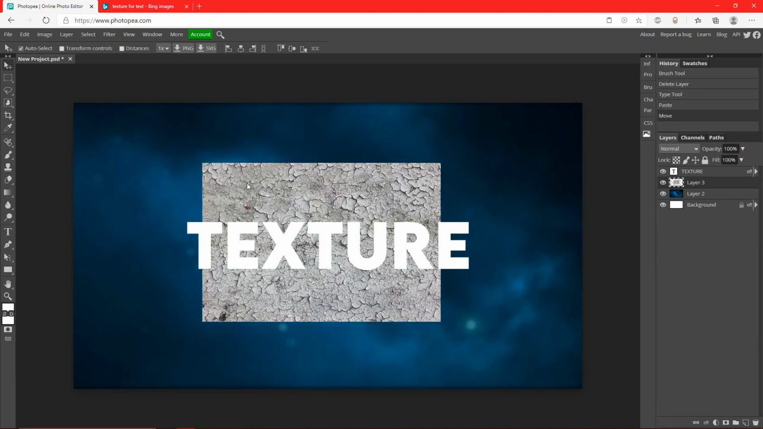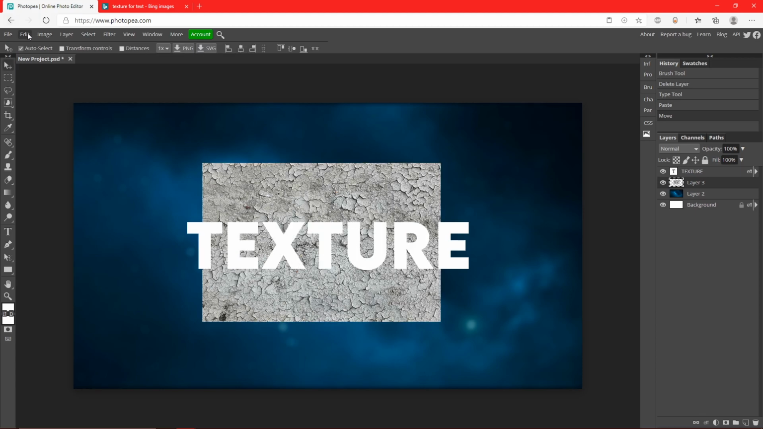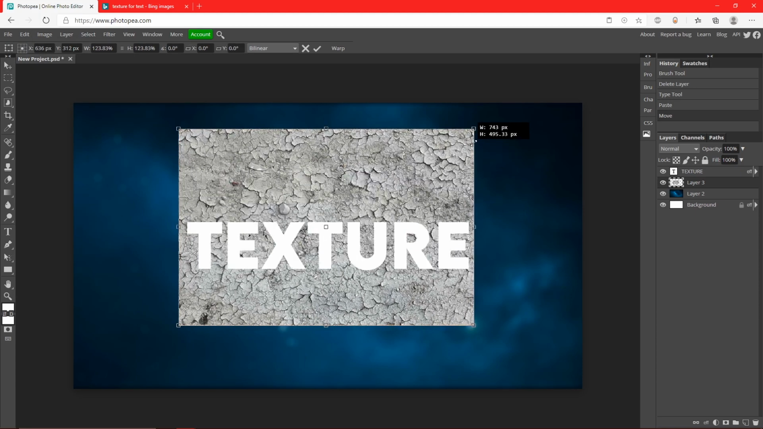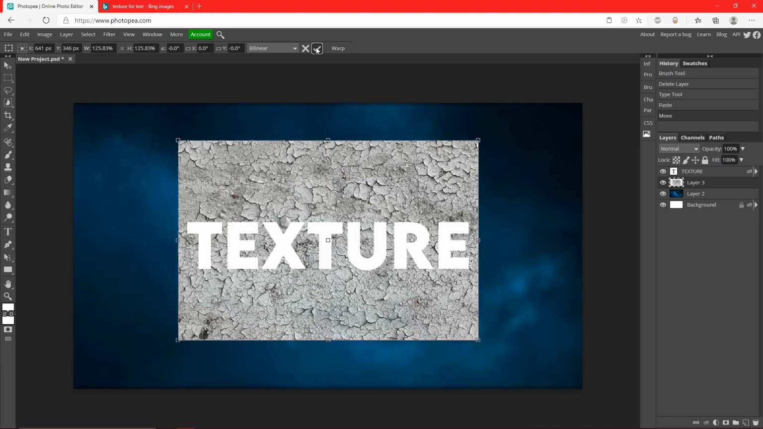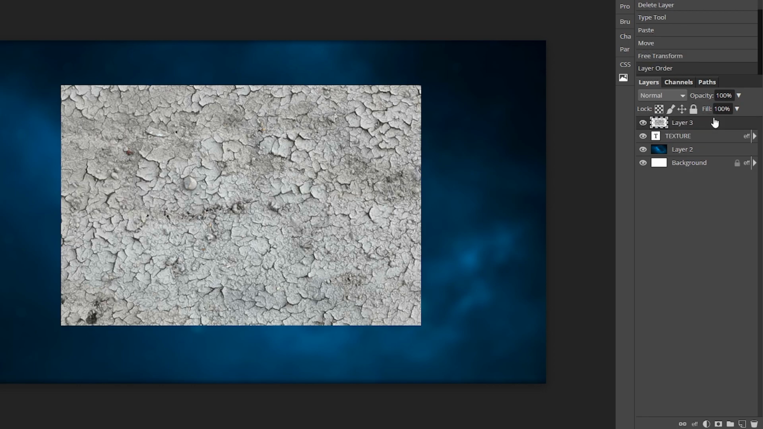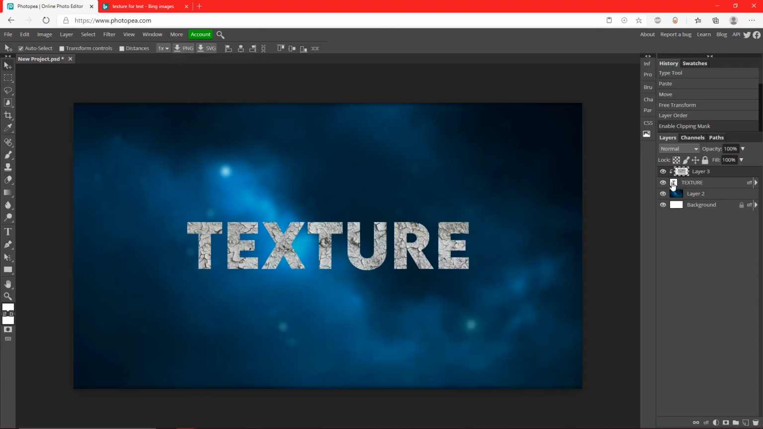So all we got to do is go up to Edit. Free transform, not puppet warp, what am I doing? Free transform, make it bigger than the text, but not too big. To about right here. Now, make sure your texture layer is above the text, like this. And right click on the texture and go to clipping mask. So now there's a little arrow pointing down, that means it's only affecting the layer right below it. So that's what that means.